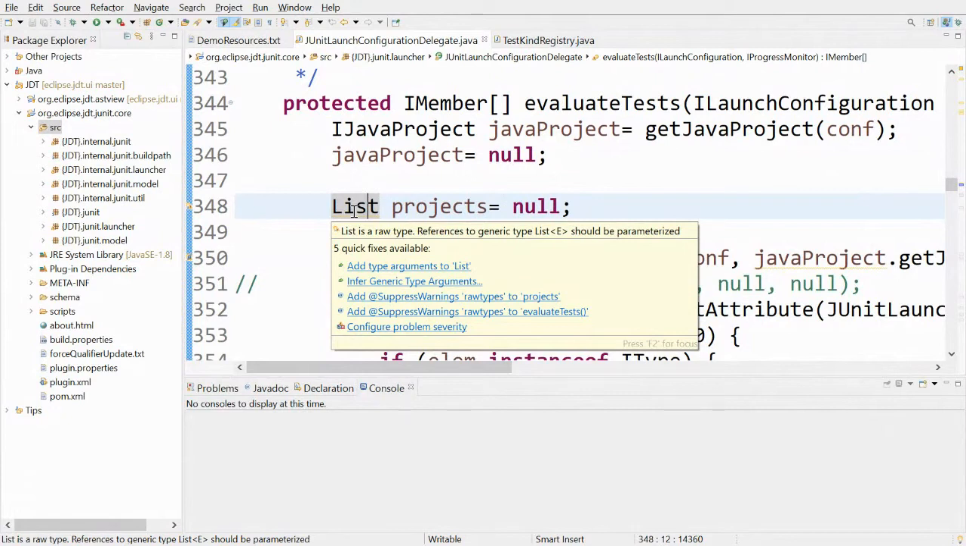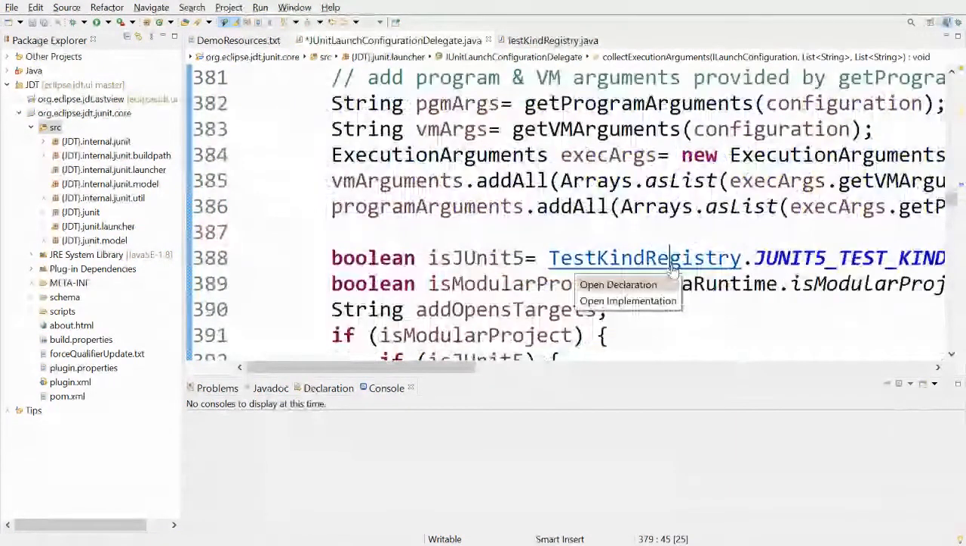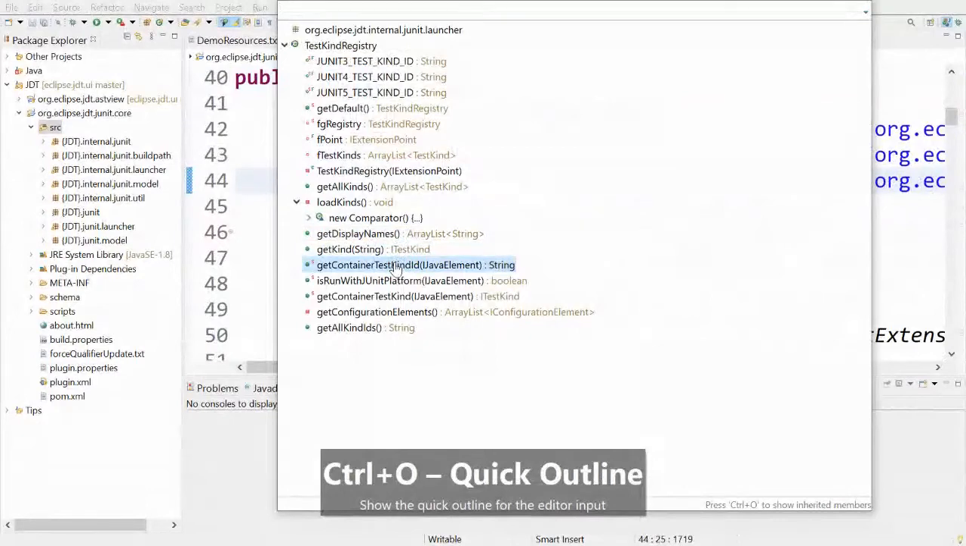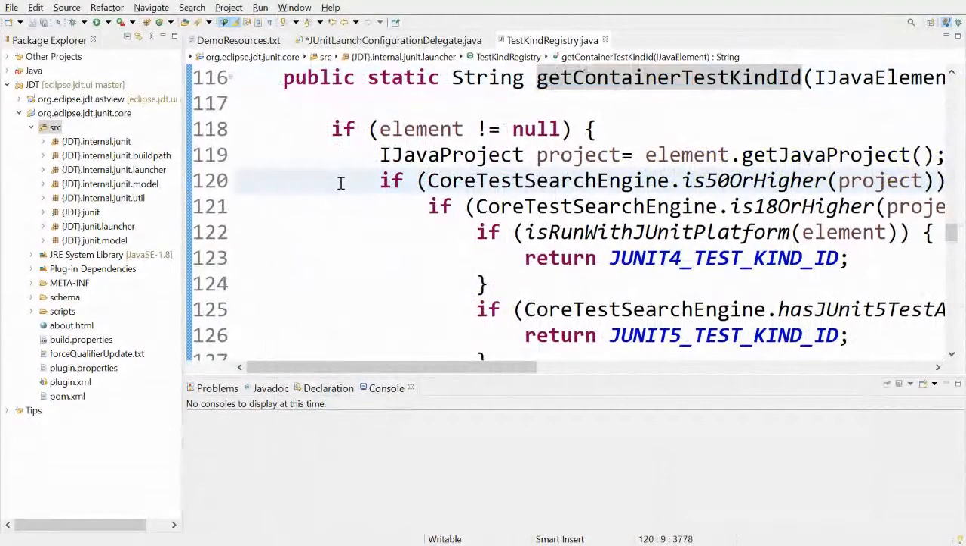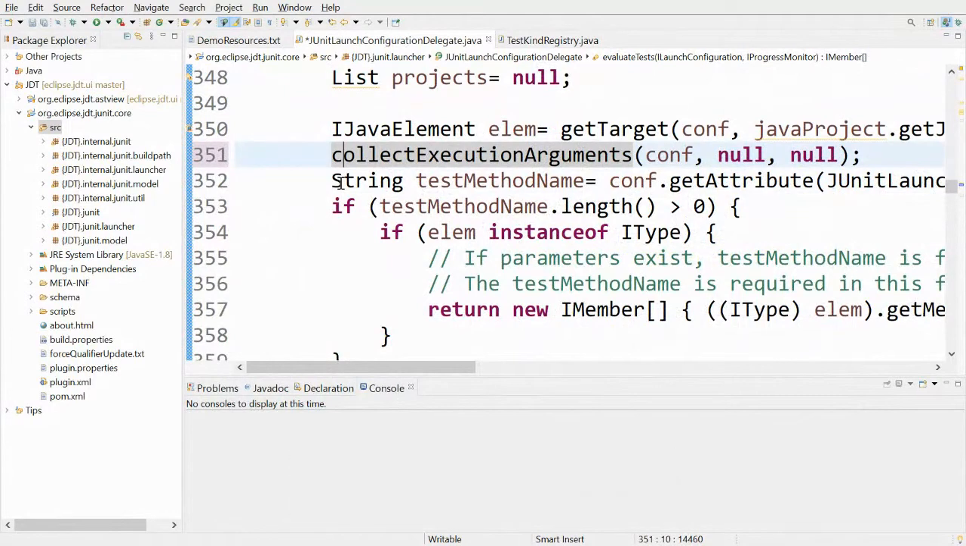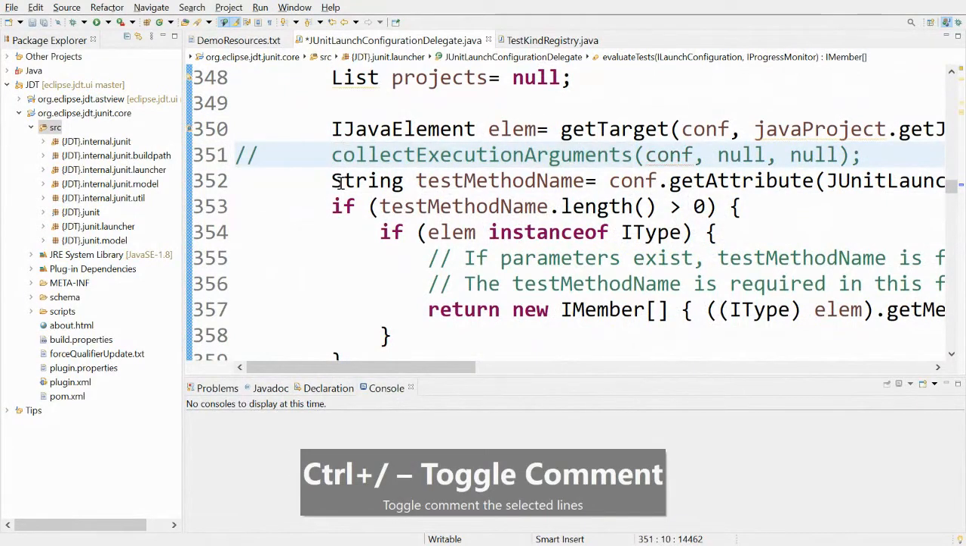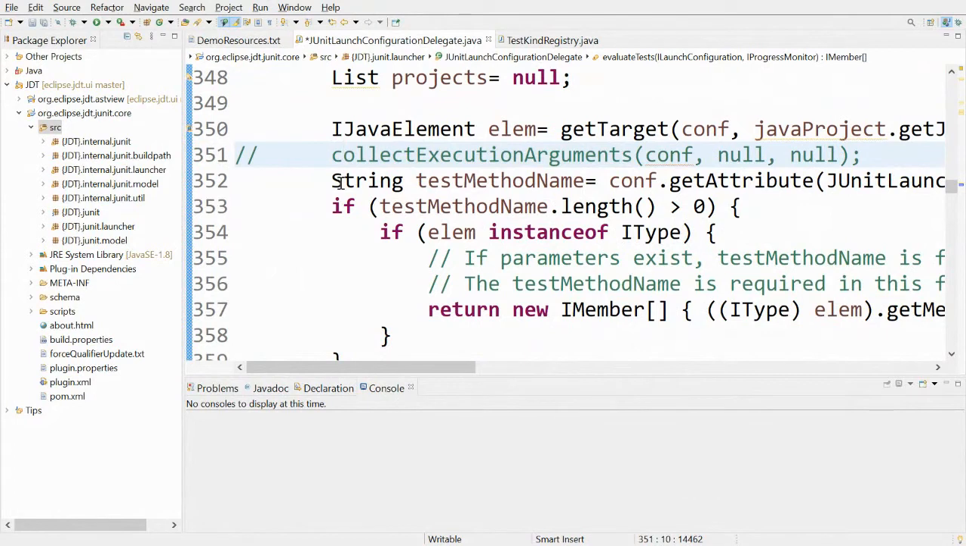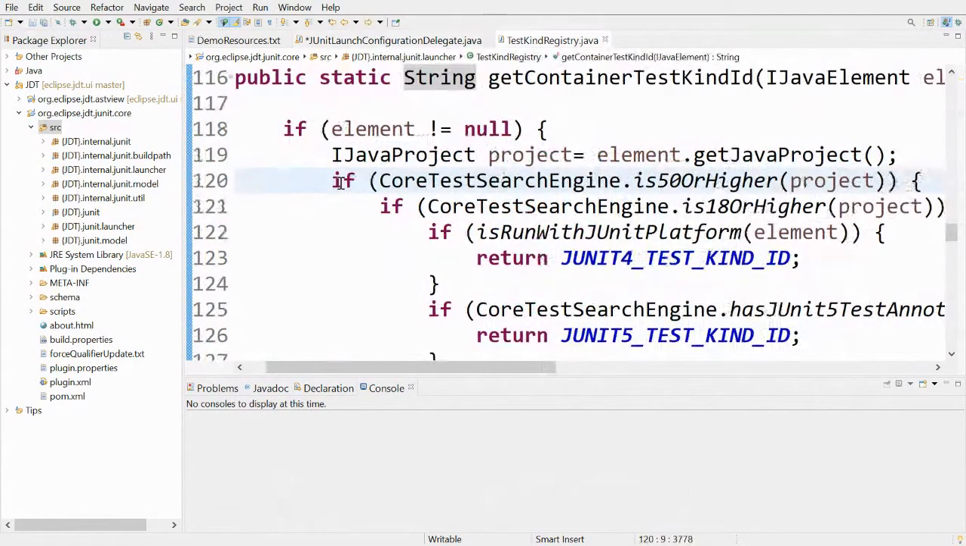Now, when we are working, it's very common to navigate to different source code locations, say when you are searching for something. At this point, if you want to quickly go back to the location where you were editing, just press Control Q, and it will take you to the last location where you were editing, and you can continue the editing. You can also use Alt left and Alt right keys to navigate backward and forward in the navigation history.